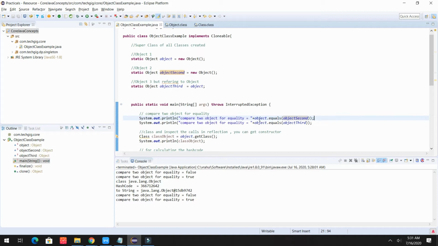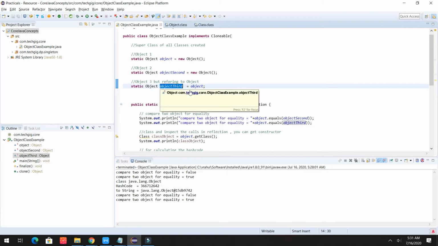If you see here, I have compared the first object with the second object, which of course should be different, so it should come out false. And I have compared the first object with the third object, which is indirectly referencing the original object. I have created an object indirectly and it is going to refer to the same object, so this will be the same object.